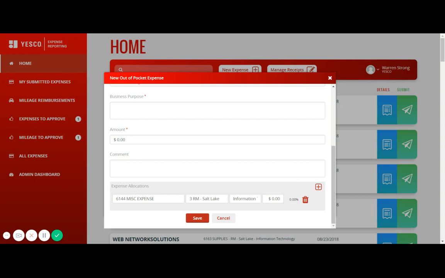This is how we divide up the expenses amount into different accounting allocations or accounts within the system. So as you can see here, these are pre-filled with information. These are my user defaults. If you don't see any pre-filled information, or if your pre-filled information is incorrect, like your most used account or your location or your department isn't what it actually is, contact YESCO software support and they'll get that straightened out.